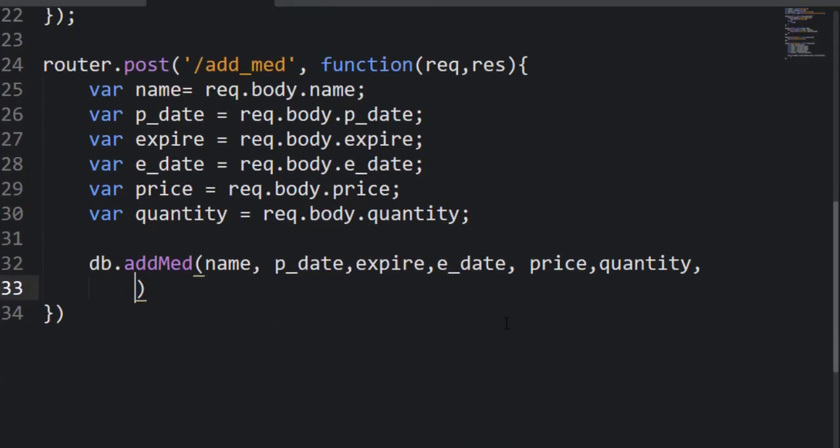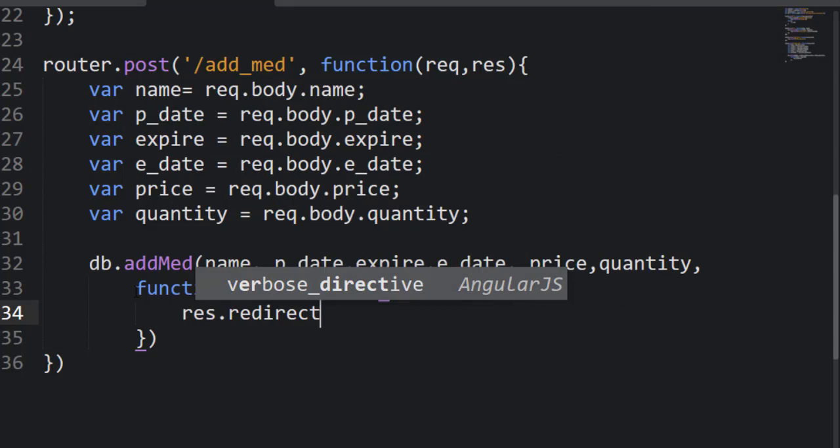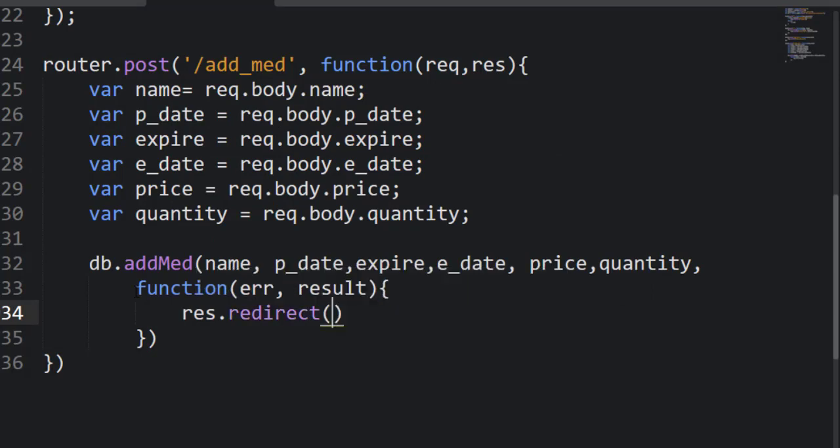So that we're able to see what I'm trying to do. We want to write a function here. We need to pass error here, and we need to pass result here as well. Okay. Then we're going to say res.redirect. We want to redirect once we're able to save all these things in our database. If there is no error, then we want to redirect to stop. That is where we want to redirect to.